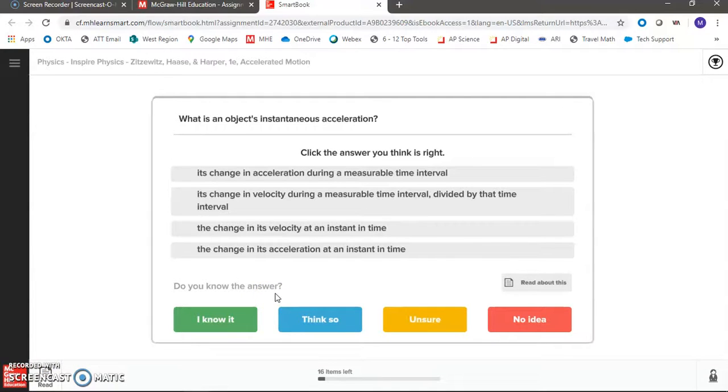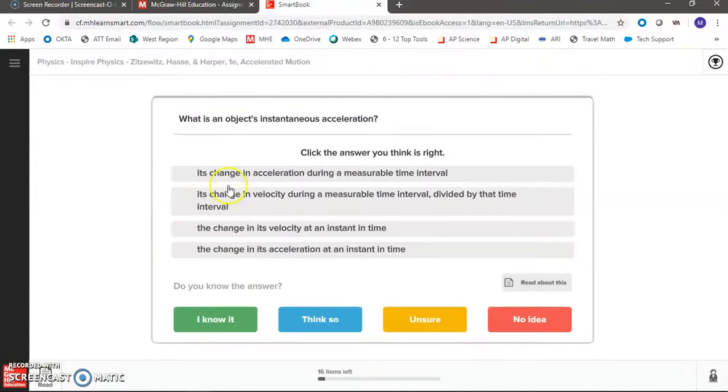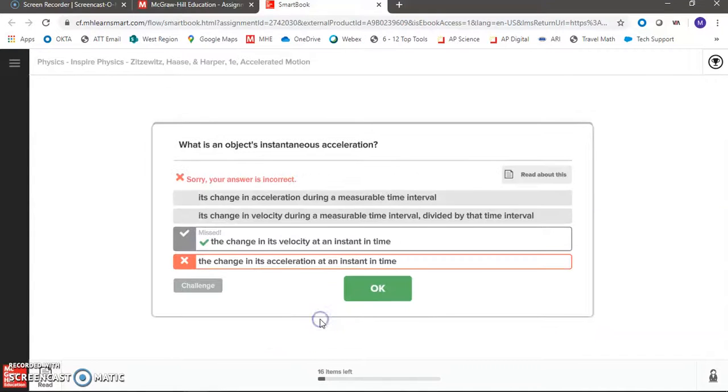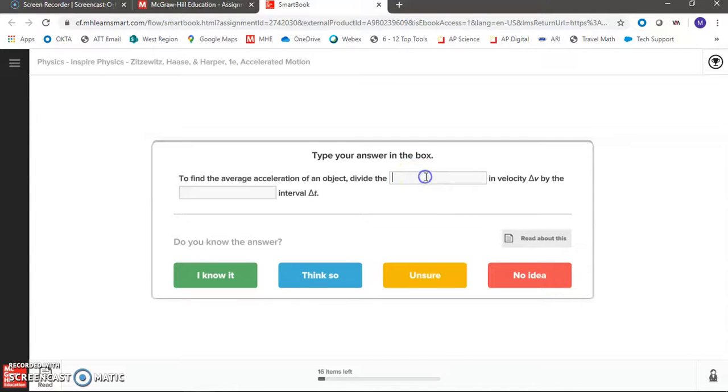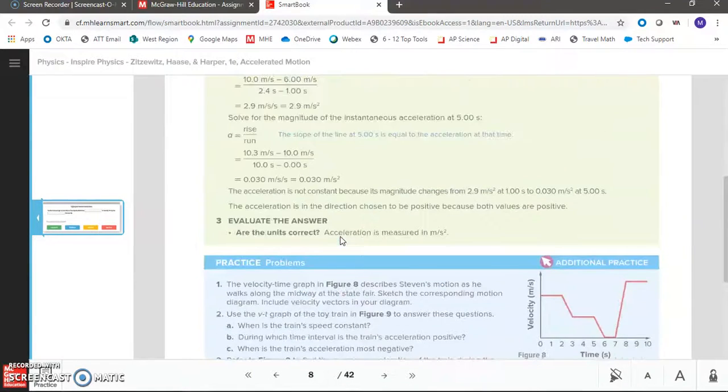So, what is an object's instantaneous acceleration? So, I read this, but I'm not sure what the answer is, so I'm going to go down here to read this, and it's going to help me to obtain the answer. So, the change in an object's velocity at an instant time. I'm going to choose my confidence level. Okay. Didn't get it right. To find the average acceleration, divide the blank in velocity by the, okay, again, I can go through here and I can find the answer as I work through.